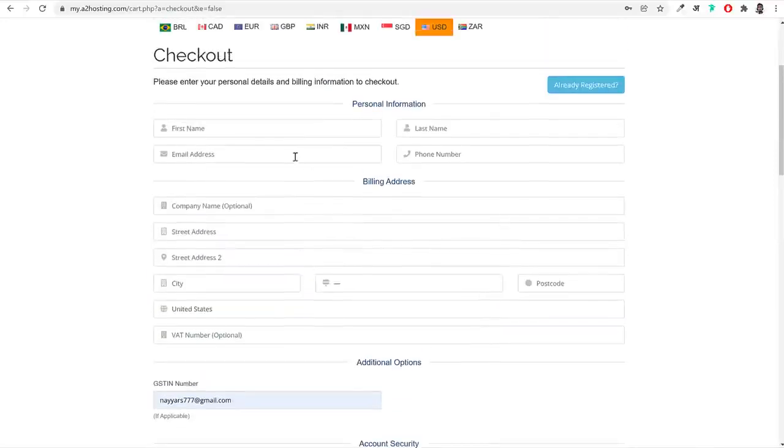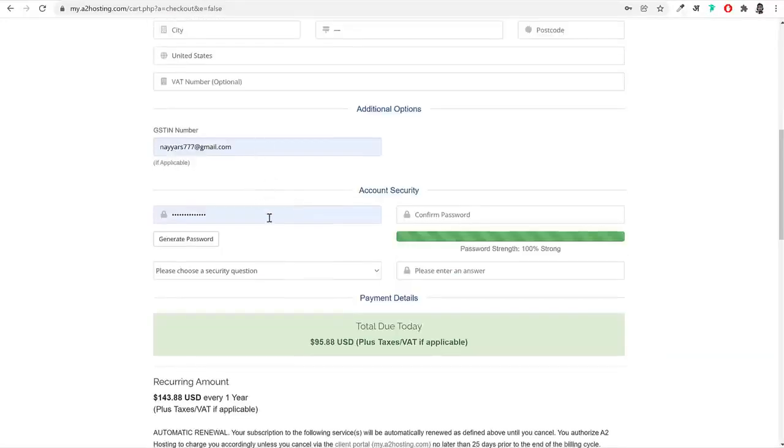Now make sure to remember whatever email address you enter and whatever password you select, because this email address and password will become your login credentials. So in future, whenever you want to log into your A2 Hosting, you will have to enter this email address and password. So make sure to remember whatever you type in over here.